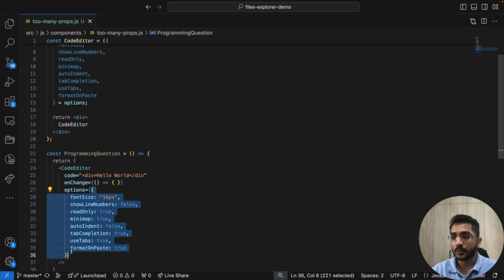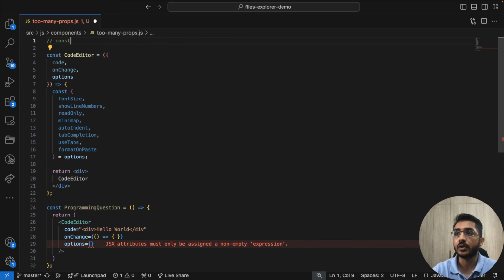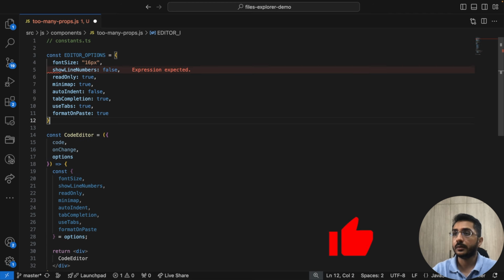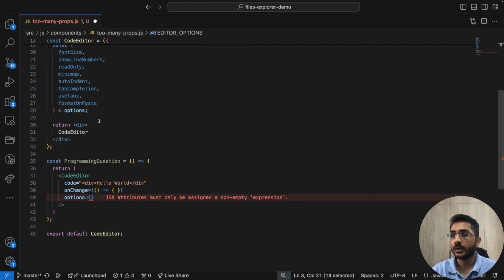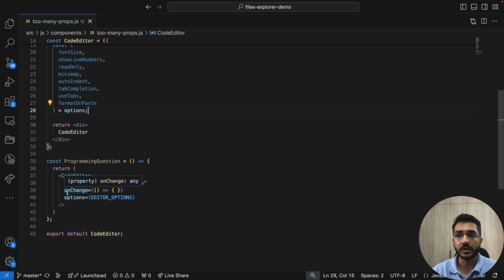You can even abstract it out, take it out, let's say inside your constants file, constants dot ts or js, whatever you want to call it. You can create a variable called editor options and define it there, and you can just import it and pass it to options, and you can reuse it at multiple places. So the idea here is that we have drastically cut down the number of props that we are passing to our code editor, so that it's much easier to manage and much easier to reason with.